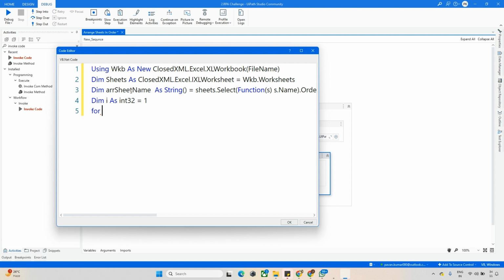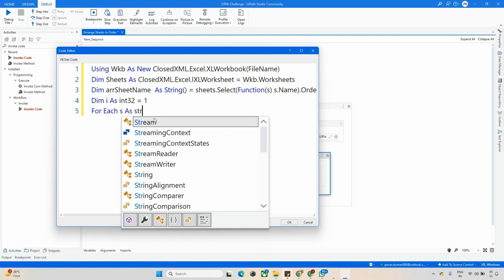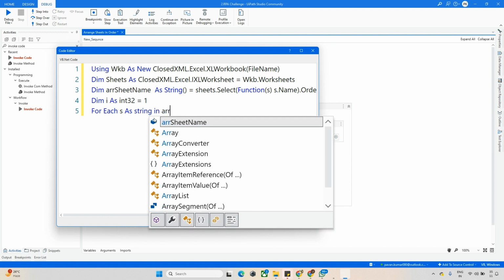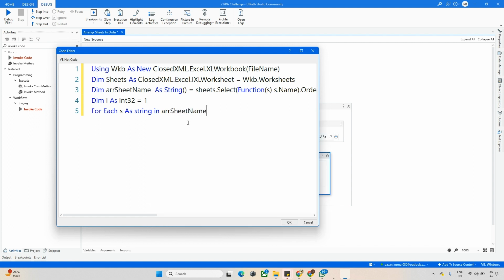Now we start that loop, for each s as whatever we have taken now. We don't know how many sheets will come, so we need to take that s as any string in a or. So we have this variable declared now. I'm passing this variable declared here, so let me pass it.